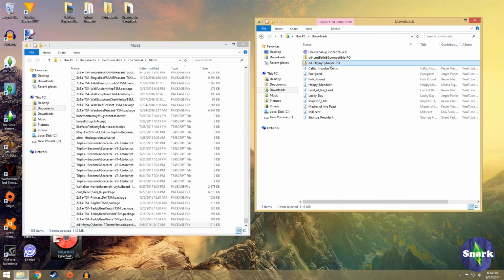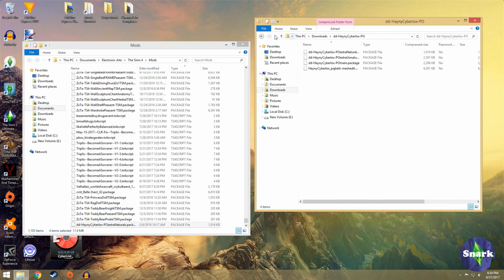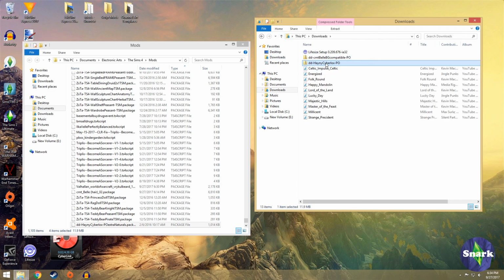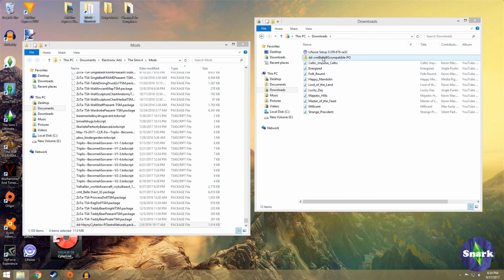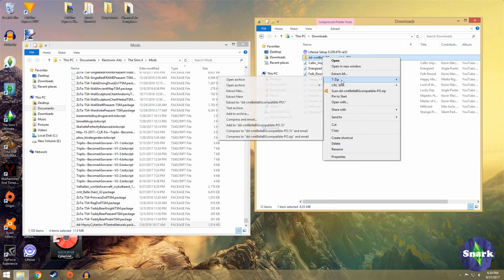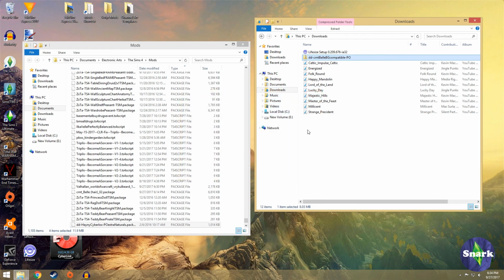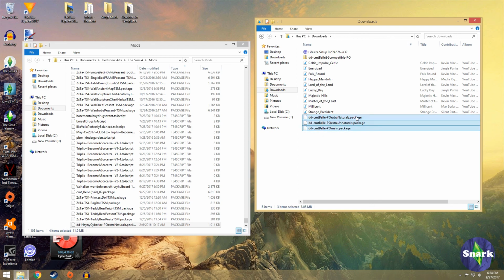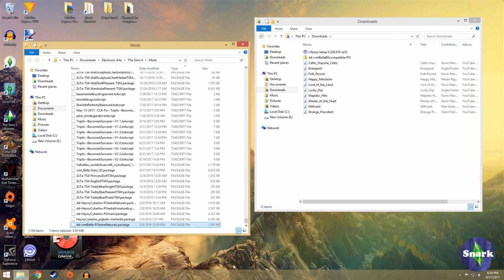Okay, it's real easy. I think it was this one, right? I don't know. I might have just messed it up. Yeah, that was the one I already did. So we're going to do the same thing here. 7-Zip. Extract here. They all pop up. They're all package files. You shift, click, drag them over.